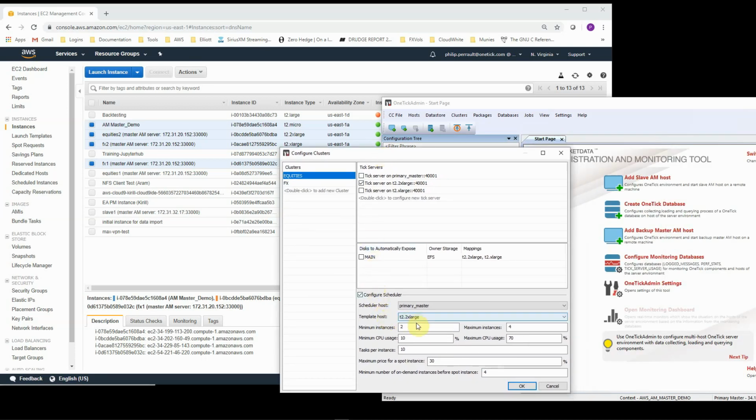And the meat is here. For the equities cluster, we have a minimum of 2 instances, a maximum of 4. If the CPU for the 2 running nodes goes above 70%, the system will start up a new instance for you. So we'll scale it out. And it will use spot instances if the cost of the current spot instances is 30% of the default cost. And you can tweak this and change it any way you want. Same thing for FX.